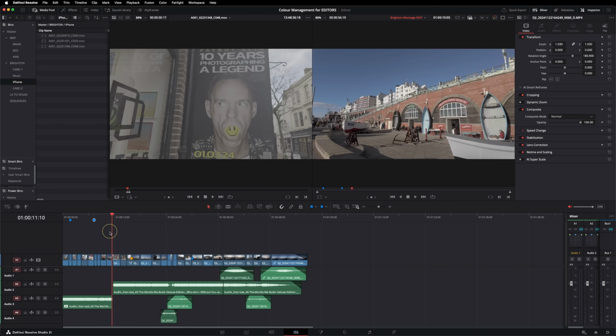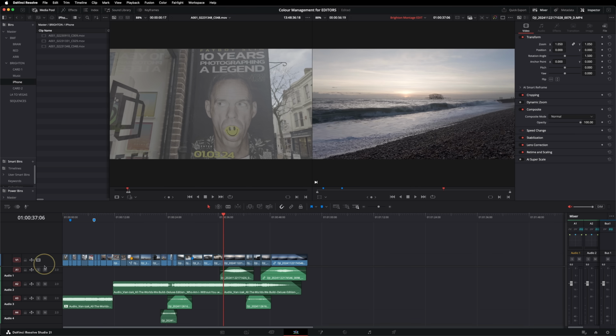We are now in color management. So back onto our timeline, and we've got a mixture of formats going on here. So I could go through each clip and say, this one is Arri, this one is Sony, this one is Canon, this one is whatever it is. But there's an easier way of doing it than that.